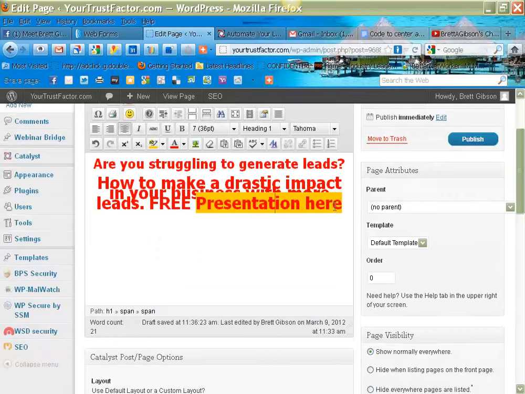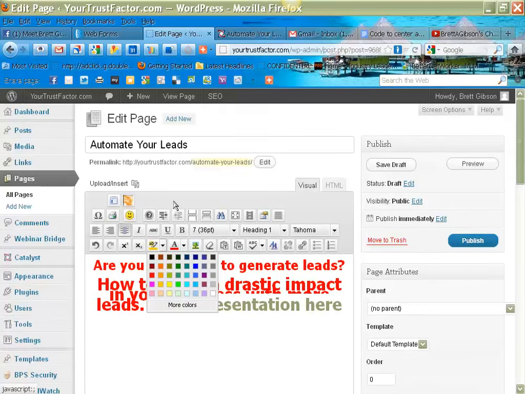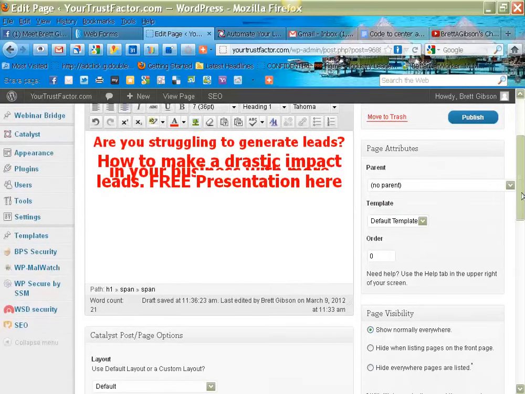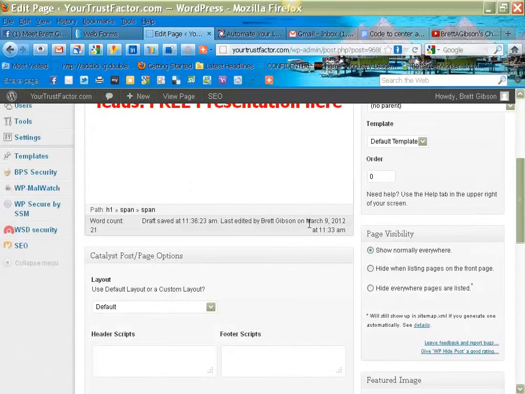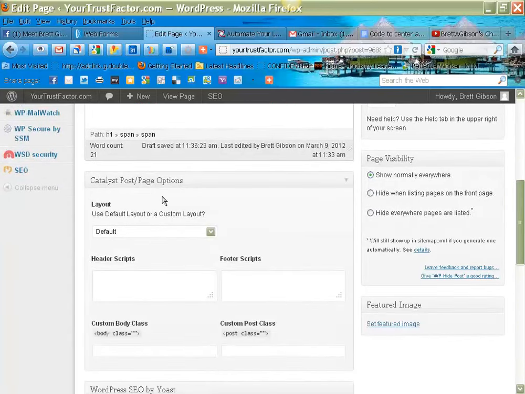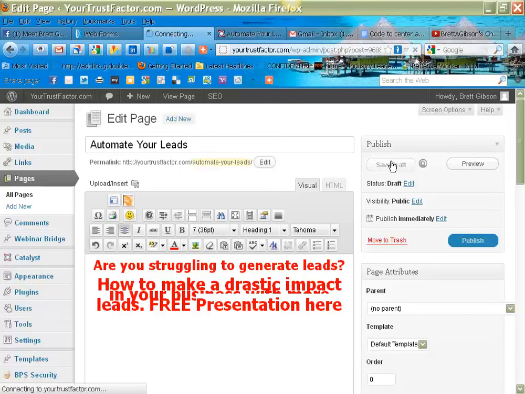Okay, so anyway, let me get rid of this. We are not going to have that. Okay, now let's save. Well, one more thing I want to show you. When I make a lead capture page, I come in here in the layout and I use full width. Okay, and I'll show you why.